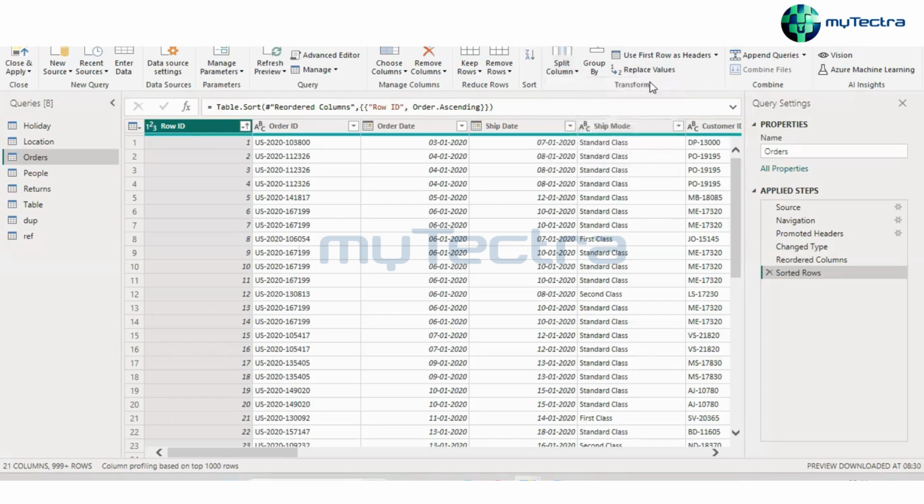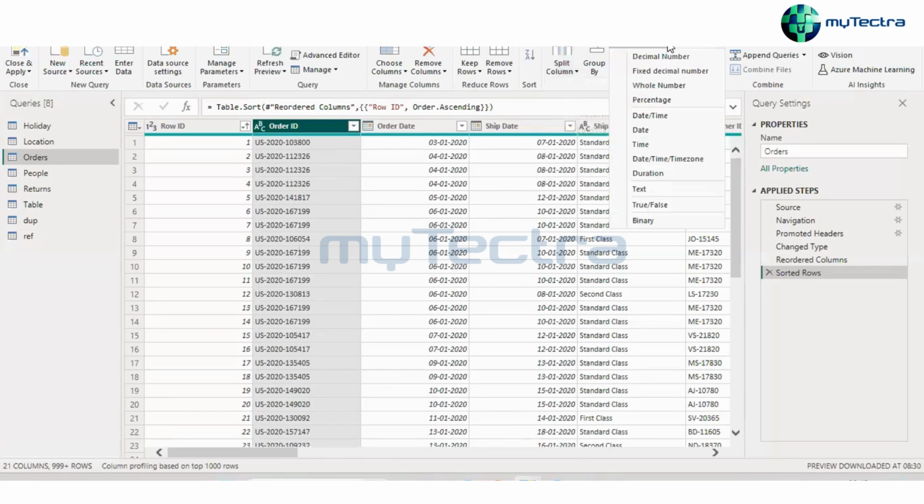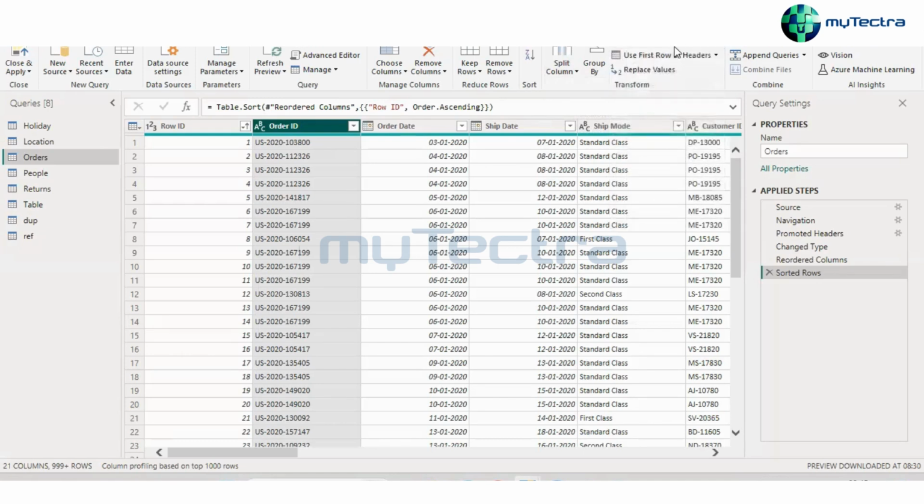In split columns, just go through each and every option in split column. The entire column will be split based on the requirement. If I want to split based on lowercase to uppercase, digit to non-digit, or non-digit to digit, we can use this option. And for the text, if I want to modify the data type for a particular column, I can use this data type option. And this one is the modification of header. First row as header, and any other row we can also move as a header.